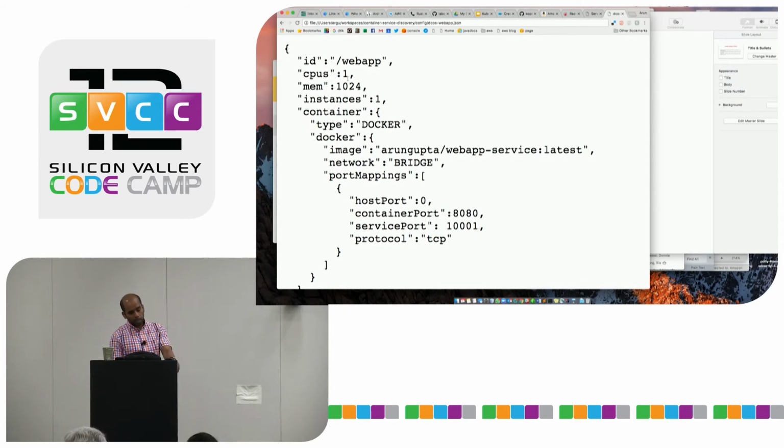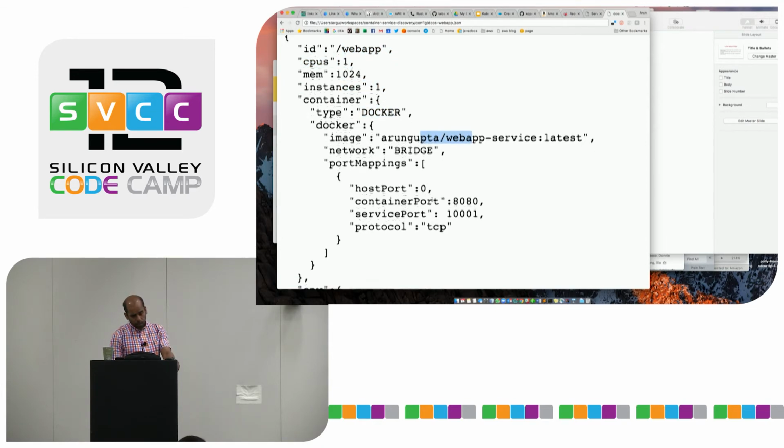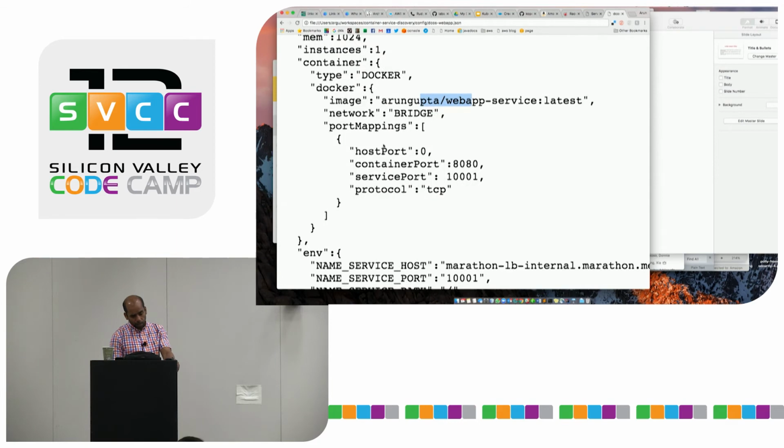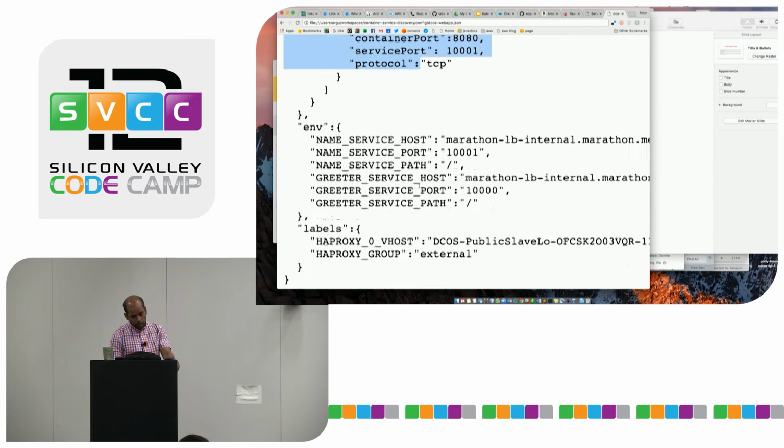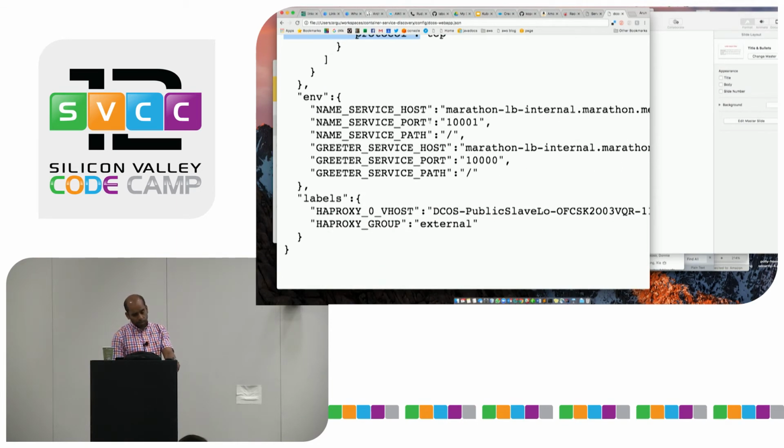Now here, once again, ID, CPU, memory, number of instances, container type Docker, same image, and this is the web app one. I'm giving it a port once again. And here are once again my 6 environment variables in this case.